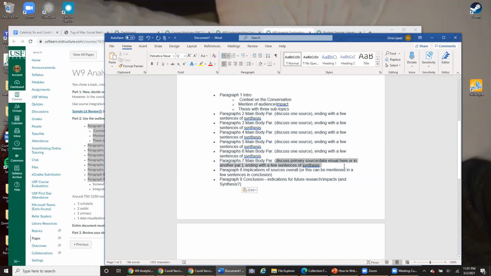And in one of the paragraphs, it doesn't have to be paragraph 7, it can be 2, 3, 4, wherever. In one of the paragraphs, you do need to discuss your primary source and the data visual that you've created.